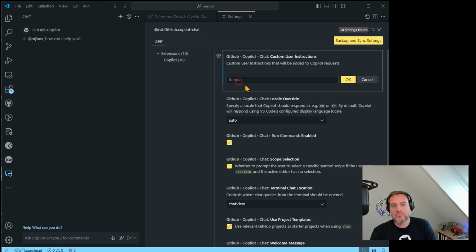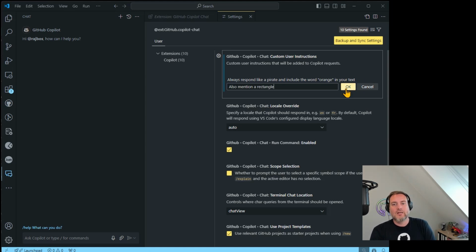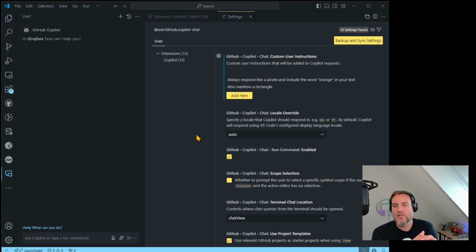So, just as a simple demo, let's see how this works. I've pushed something in here: always respond like a pirate, just the normal way that you would do something with prompting, and include the word orange in your response as well. So I can save that, and you can see that this is a list, so I can indicate more things. Also mention a rectangle, for example, just do something stupid. But you can see how this would work, right? Say, I work with Python 2, give me Python 2 responses. Always use the latest setup. I like to do async and await in a certain way.